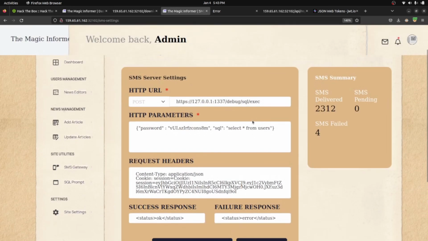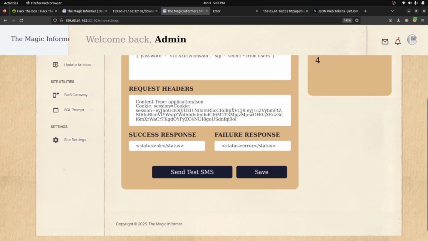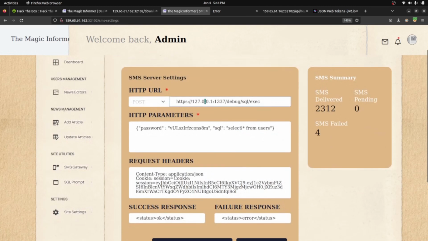I nearly got this. Select all from users. Address is unreachable. So that is the error. So are we making any issue? I mean, are we making any mistake? Yeah, look at this. I forgot to do a small modification here.